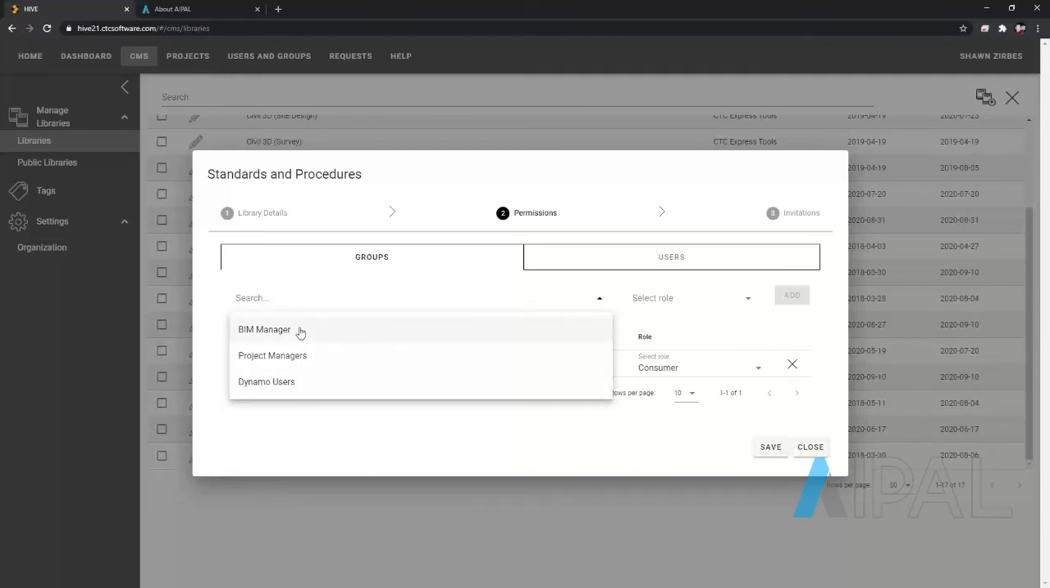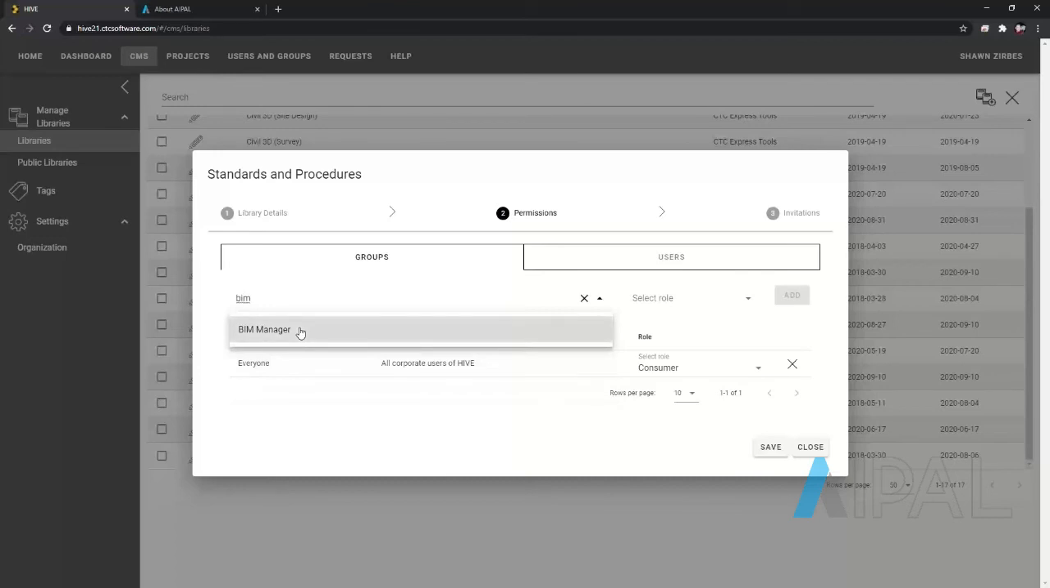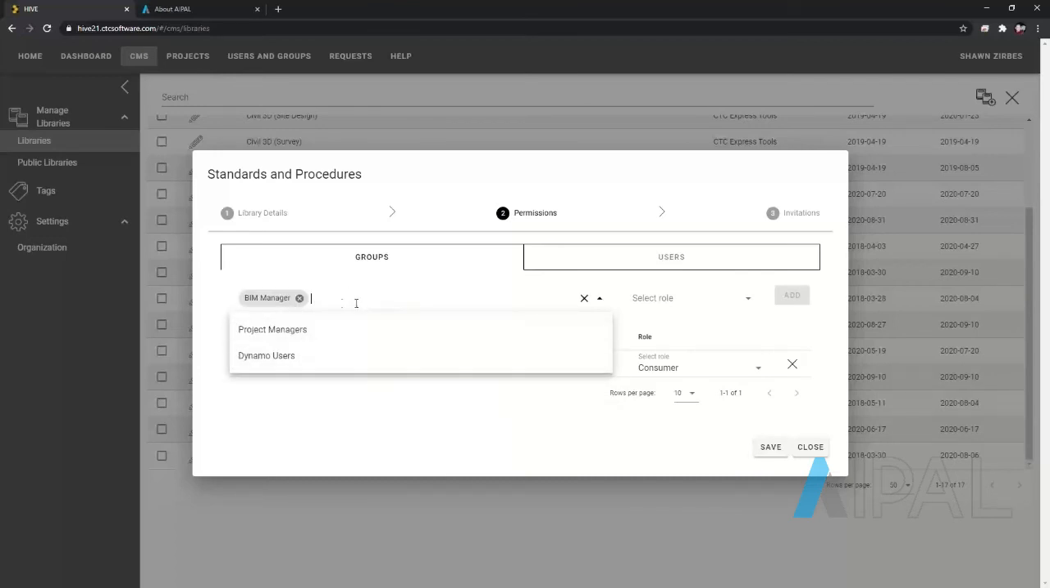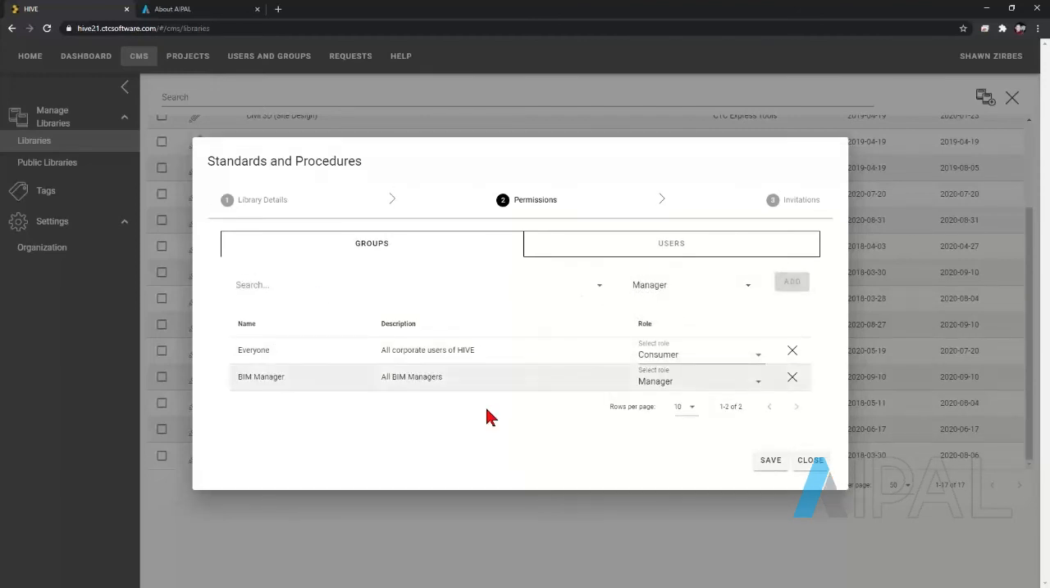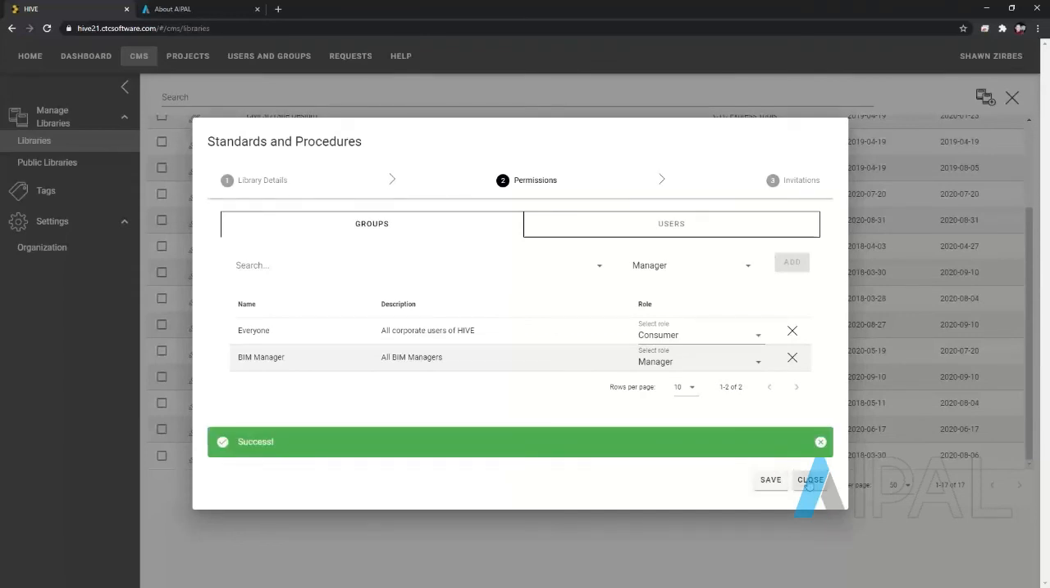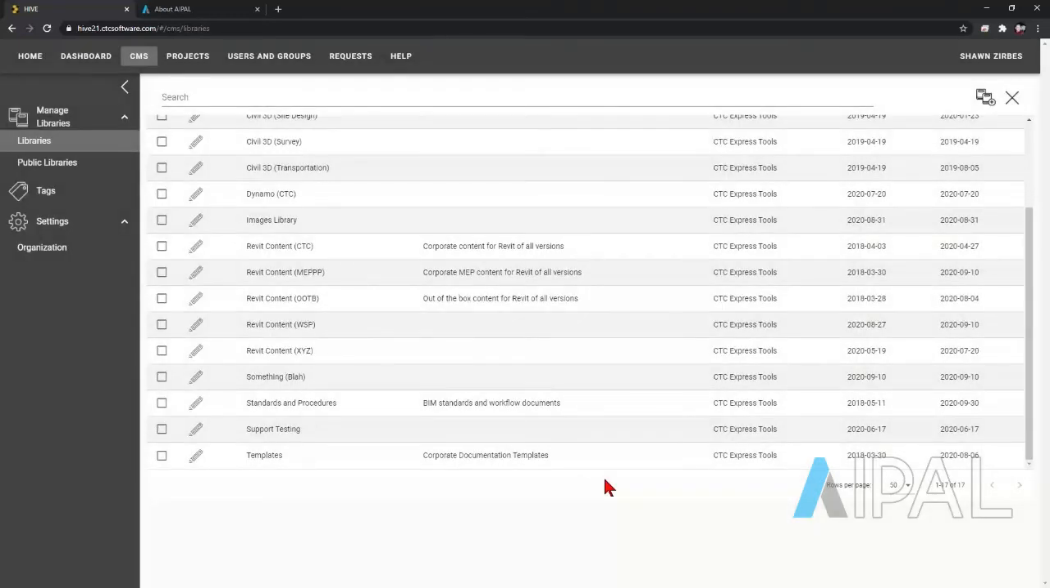If I don't find it in that first 5, I can start typing something, maybe BIM, and it'll filter for me. Grab that BIM managers right here, and I want to select what their role is going to be. They're going to be a manager level on this library. Add them to my list and save. So I'm going to make my groups and add them to my libraries as appropriate right away. Save, and I'm basically done with that step.